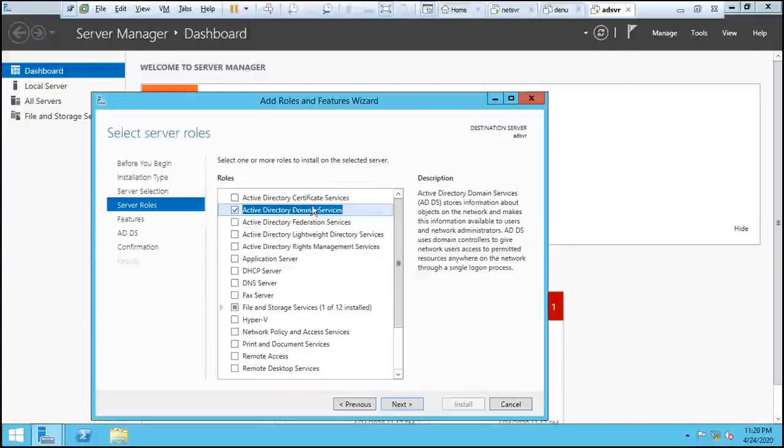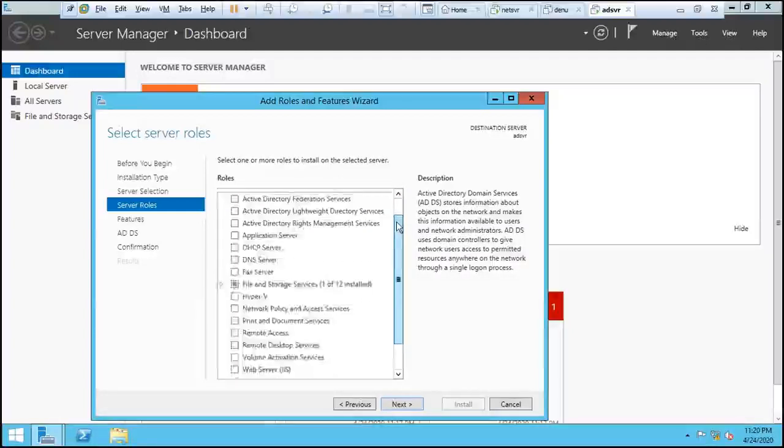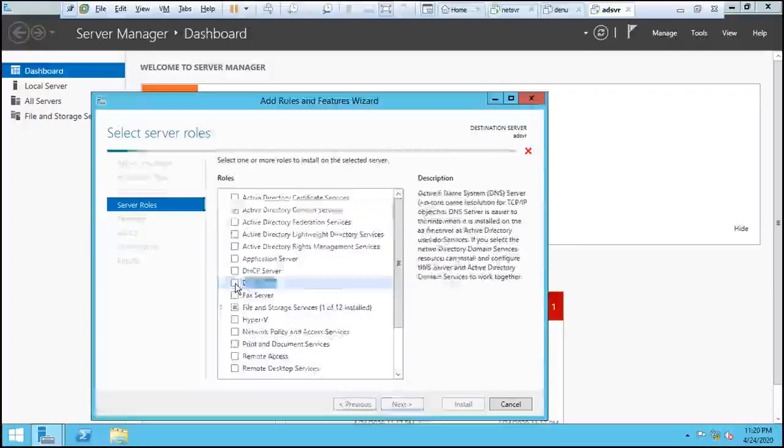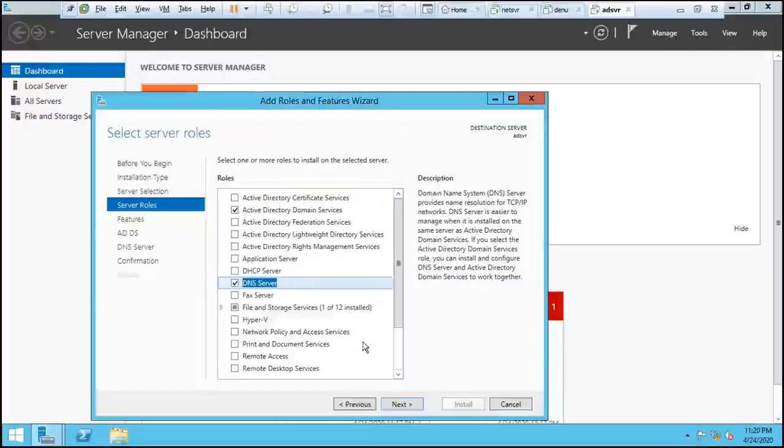So Windows Directory Domain Services, or Active Directory Domain Services. That's what we're interested in, at least for now. And then our DNS. So these two services are very essential to us right now. That's what we need to implement. So Active Directory Domain Services as well as our DNS services. So once you click on them, click next.